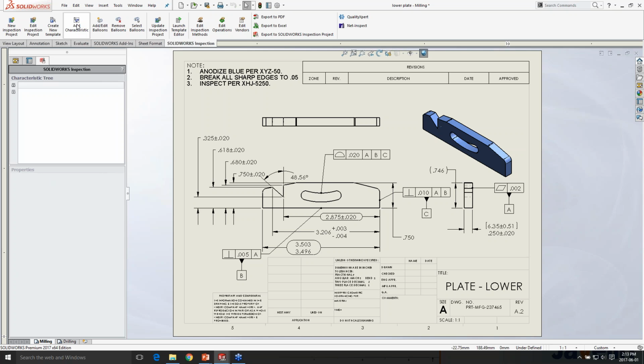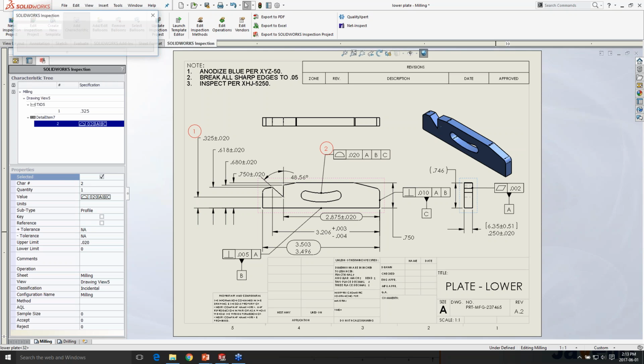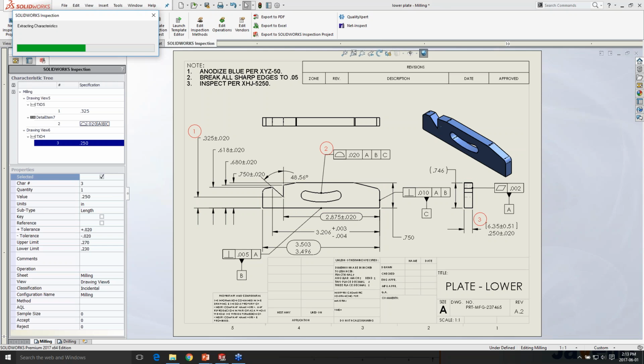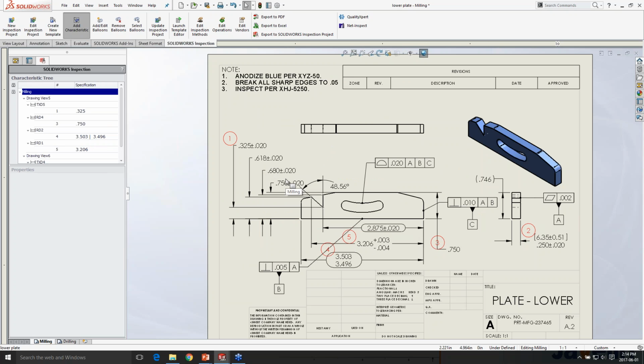And so we have an option to do an add characteristic. So if I go ahead and add characteristic, I select on the ones that I want to add or balloon, and I have an option to just go ahead and select each one. I can go ahead and select multiple ones at once. And if I deselect one, for instance, this one, it's going to deselect that one. So again, the manual one, you can do either a manual operation or you can do an automatic balloon extraction right from within the add-in inside of Inspection.